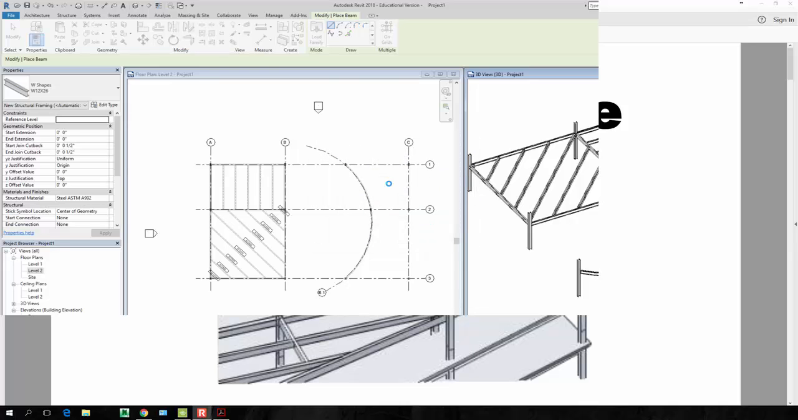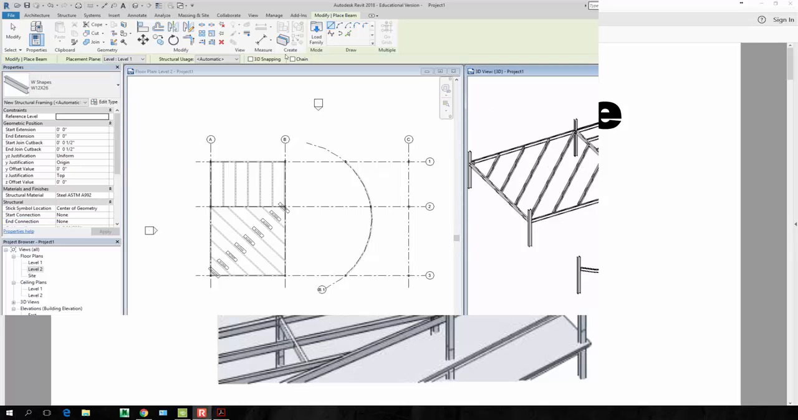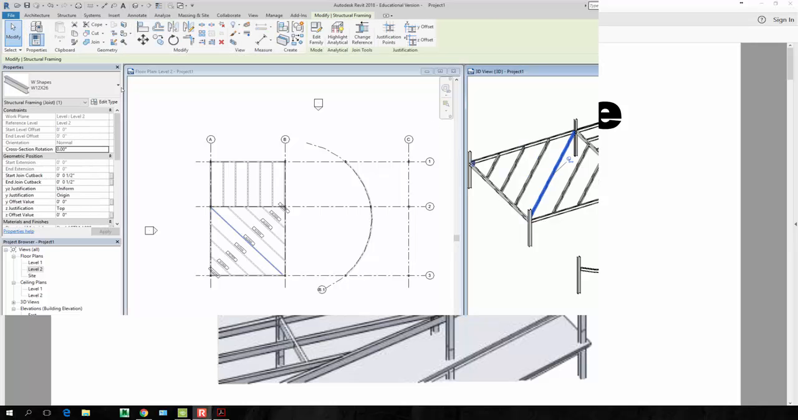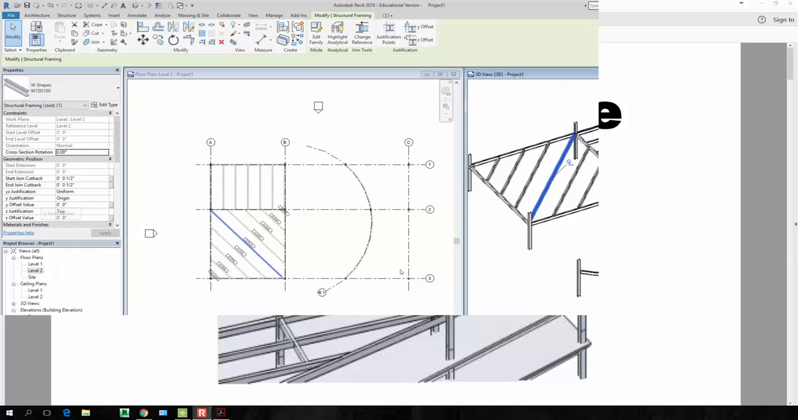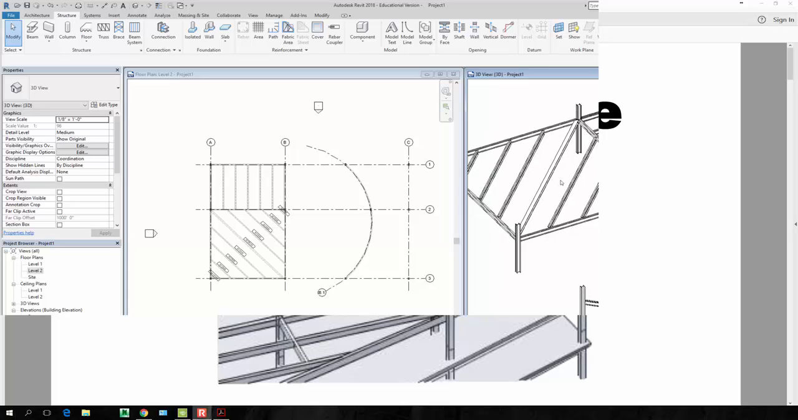Already existing, that's fine. Now I have more, right? I definitely have more shapes, right? And for example, now if I want to change the 12 by 26, one of them, I go to modify, right? I want to change that one to a bigger one, so I can simply change that one to, let's see, W10 by 100 maybe. Right, you can see that particular one changed.